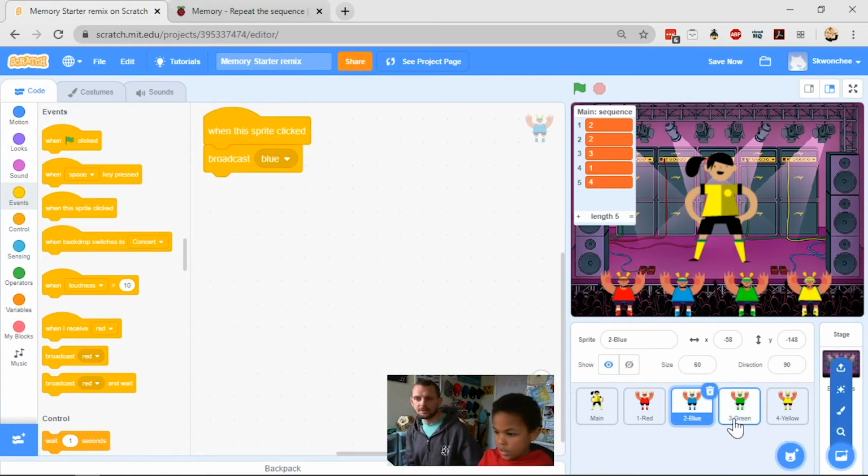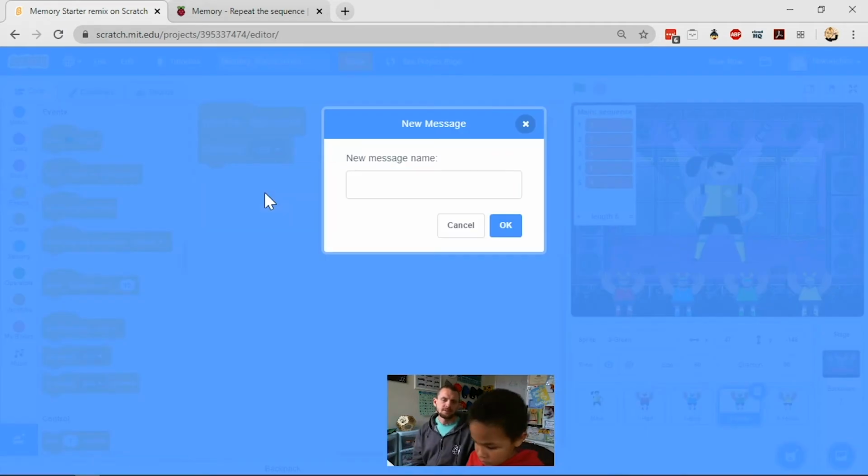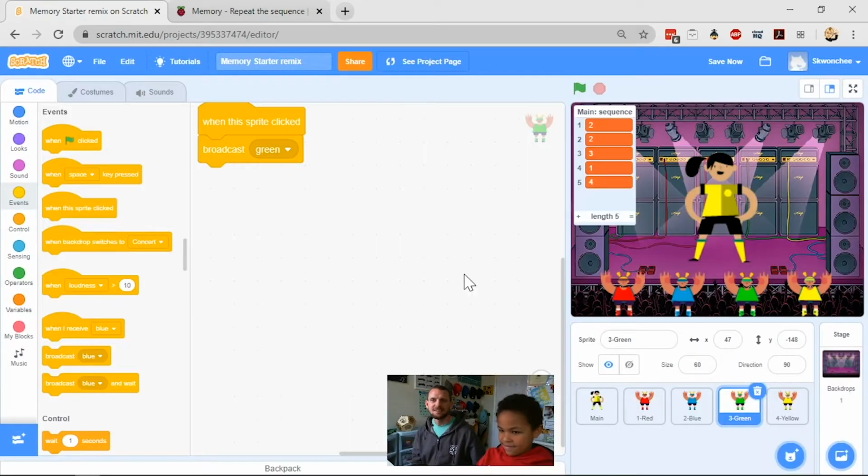And let's go to our green guy. No, we've already copied it. That's right. Oh, yeah, that's okay. Don't worry about it. It'll neaten itself up later. This one's green, so we want it to be our green message. Green. Enter or OK. And then our last guy should have a yellow message.